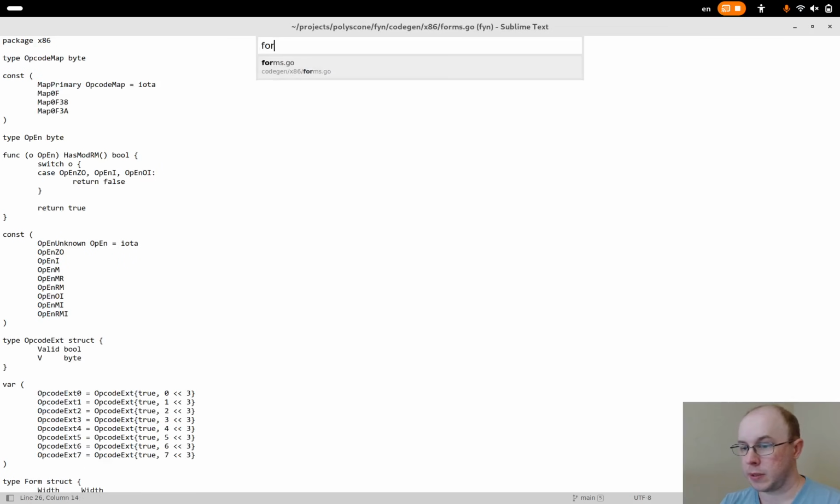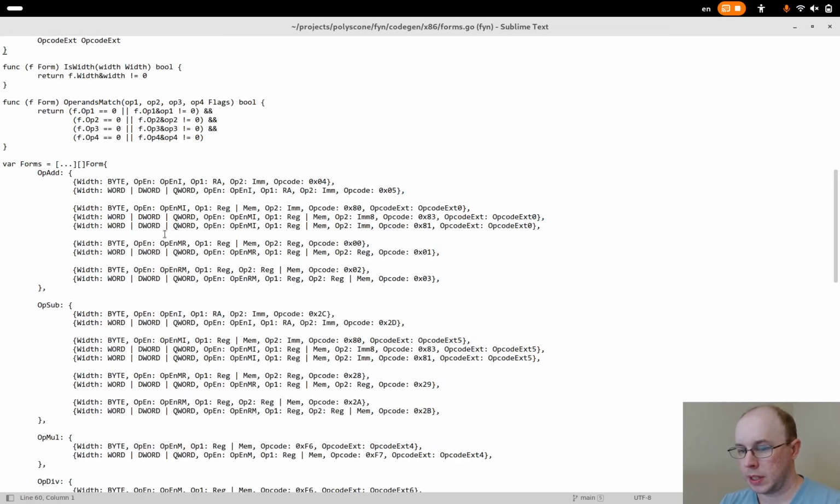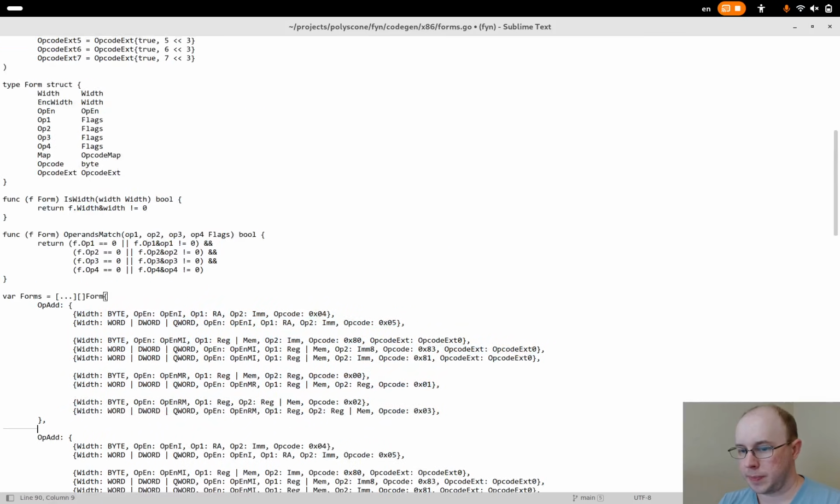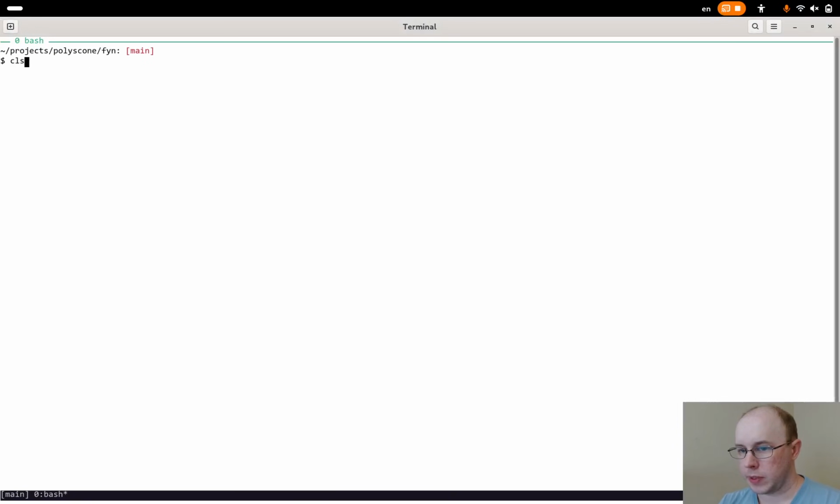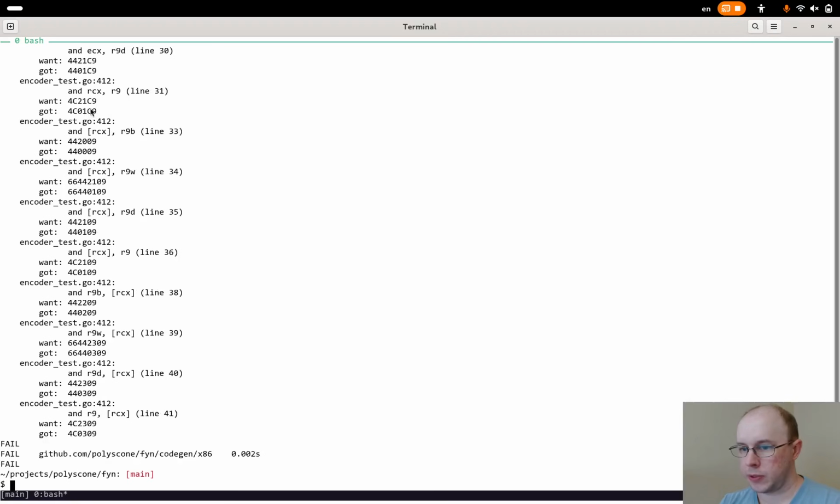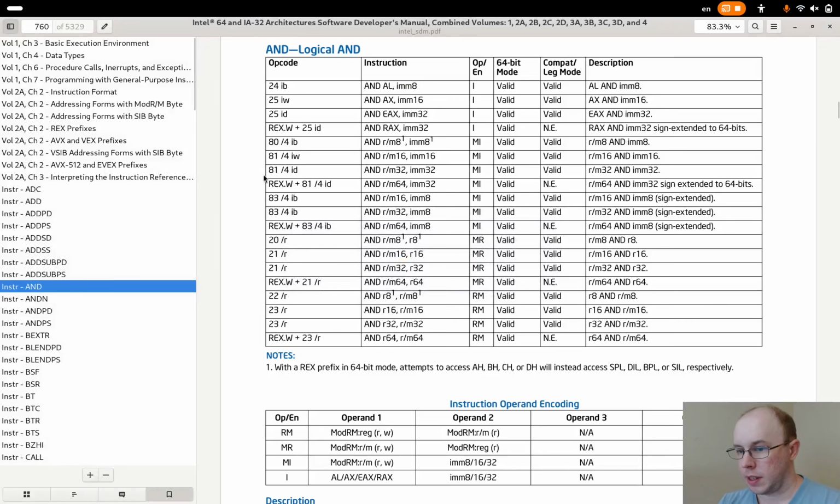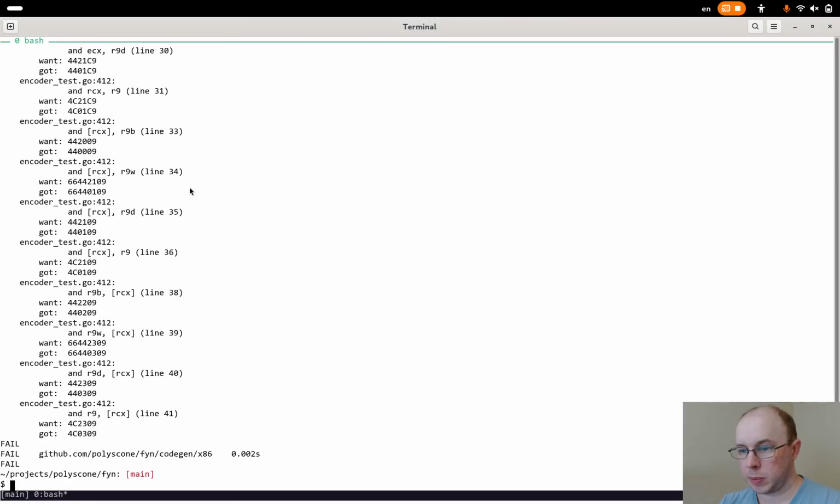Okay, so now we don't match any forms, so we'll go to the forms. And we'll add some forms for op and. So we'll keep all of the add ones since it's the same, but it will fail because I've got the wrong opcode extension for these ones, and I've got the wrong opcodes for the other ones. So let's just do the opcodes first.